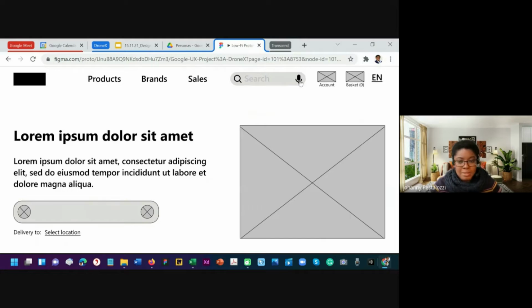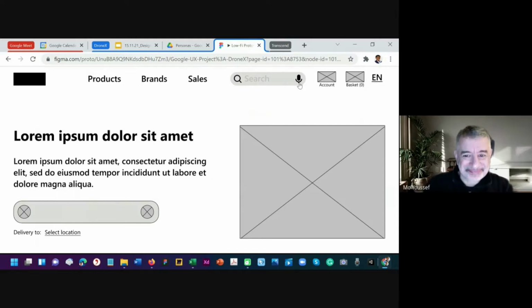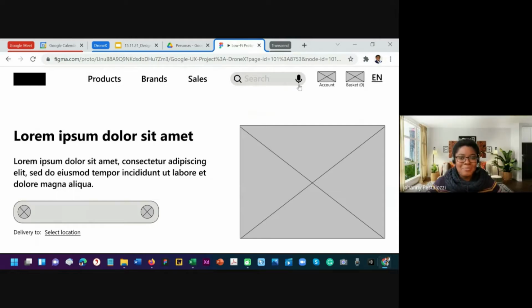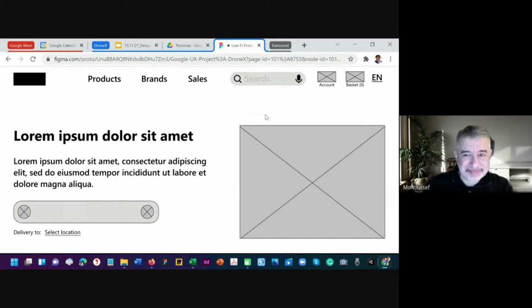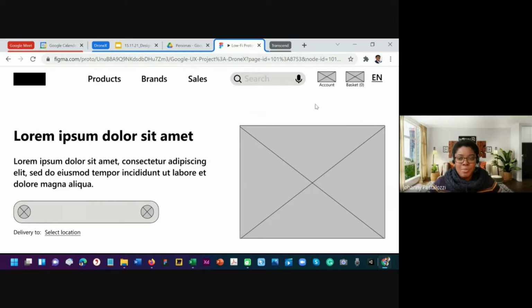I know that it is an innovation in UX design, and I think it's also helpful for people who have accessibility needs, so they can use voice command. So here is the account section.